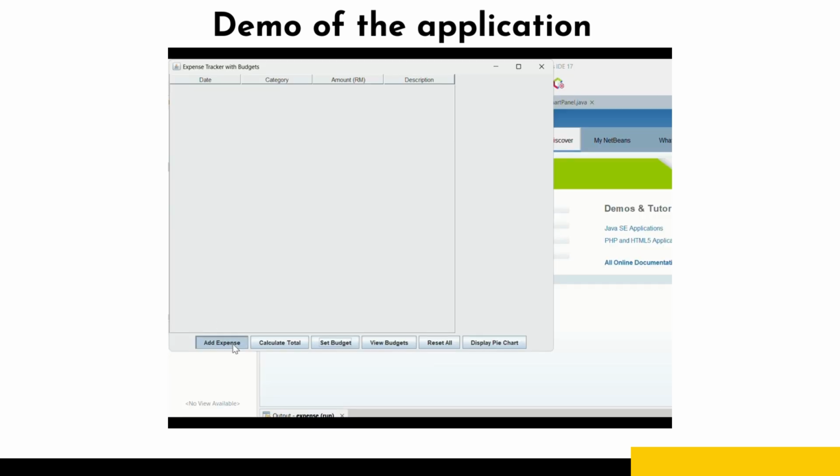we need to go to add expense, and then there are date, category, amount, description. So we need to input it correctly, or it will display an error message. Then it will be put in this list and display this message.